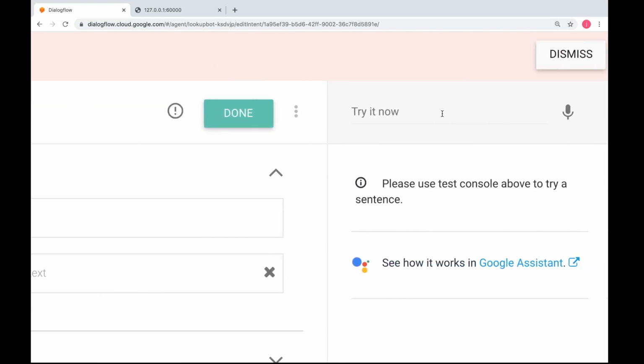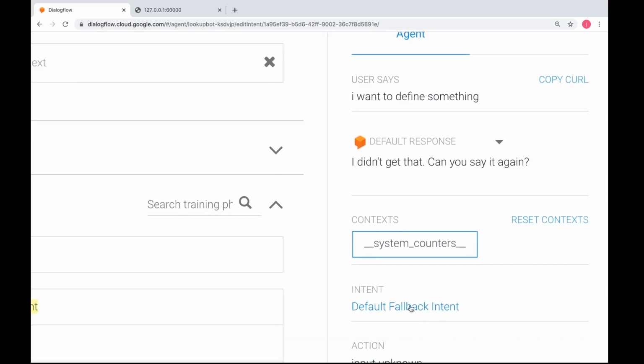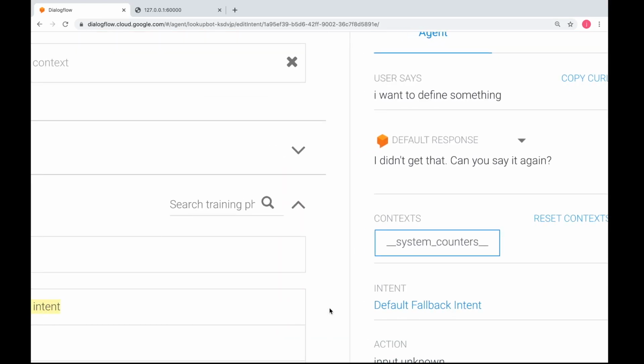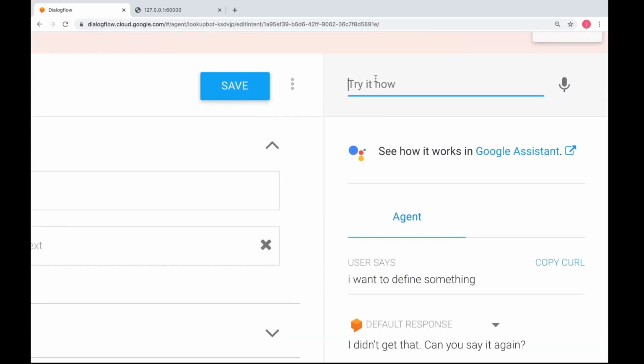Okay, let's try it. So I want to define something. No. This is not what I wanted. I wanted the lookup start, the trigger. Oh, sorry, I didn't say define. I wanted lookup. Sorry. Let's just do that again. Okay. I want to look up something.